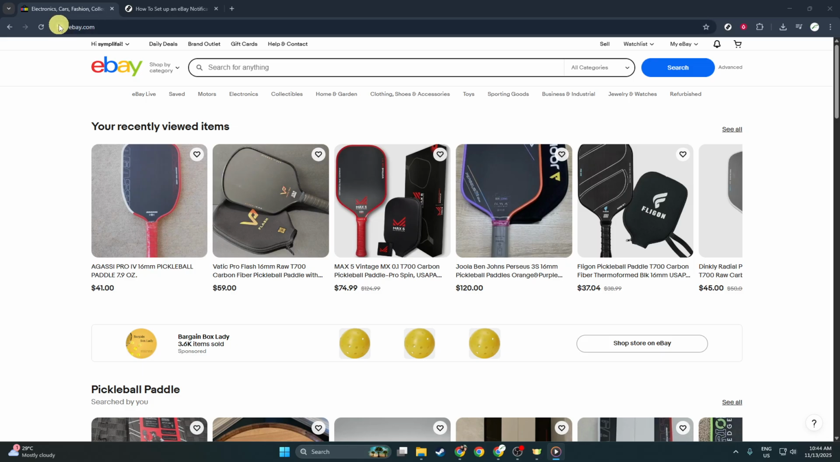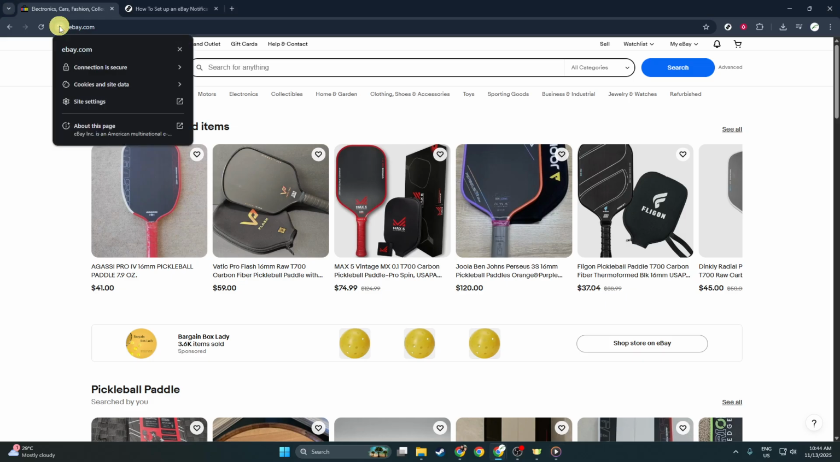If you look carefully, right next to the URL, you'll notice a small icon which is designed to provide site information. Clicking on this View Site Information option will open up a drop-down menu that gives you a variety of settings related to the eBay website. From this menu, you'll want to select Site Settings.